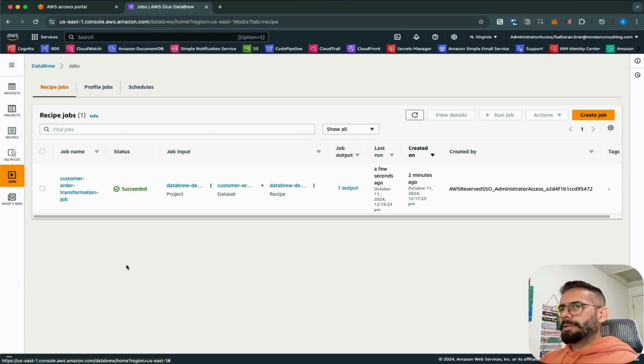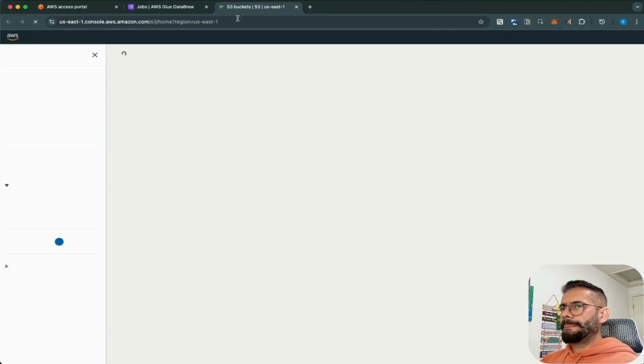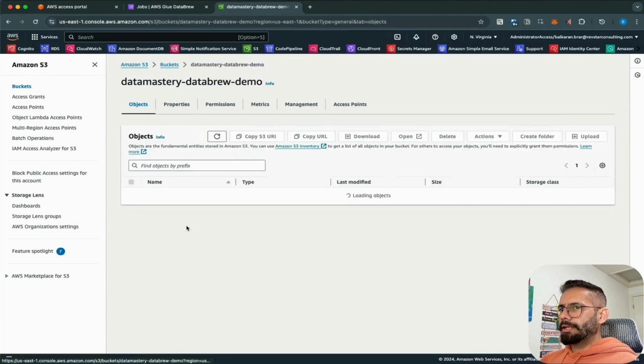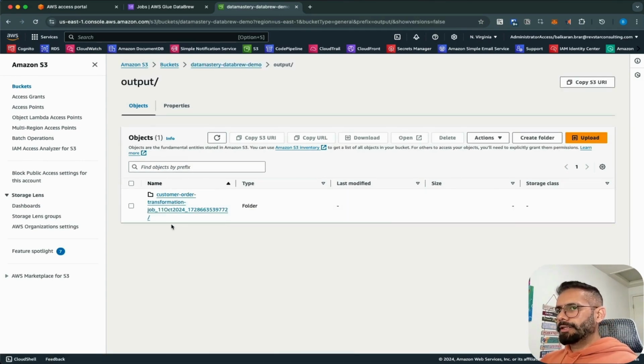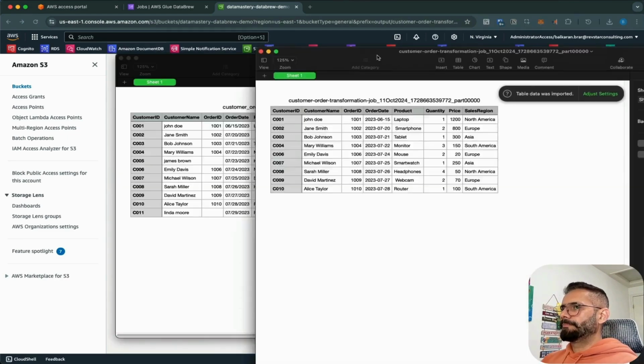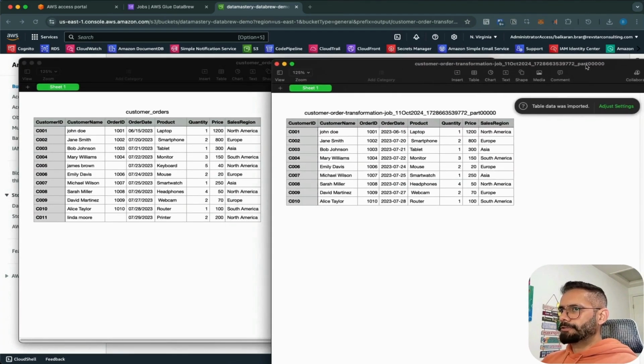All right, so the job has been completed successfully. We should see an output file in the S3 bucket. So if we go to the S3 service, go to our bucket, and here's the output folder which gets created. And this is the transformed output file. So I will download this. And this is the transformed output on the right side of your screen.